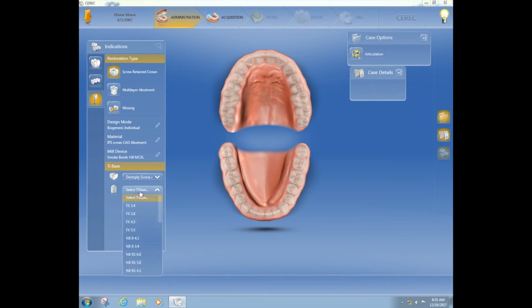You need to make sure you have the correct implant system selected, and so we're using Nobel Biocare Replace Select, so NBRS, and the size of the implant diameter is 5.0. You see I can select it there.